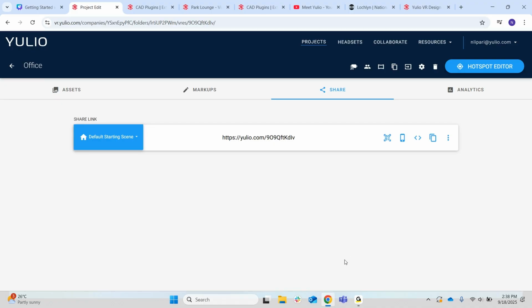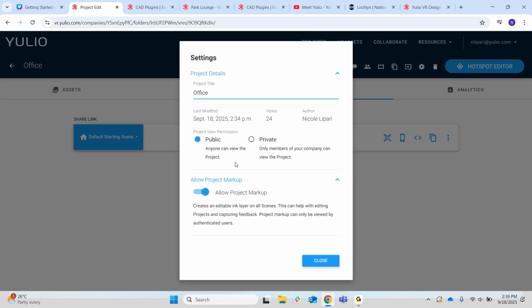Within this tab is where you'll find your project URL. Each project you create with Yulio has its own unique URL, and you can copy and share it anywhere you would share a regular URL. Anyone with this link can open and view your full project unless your project is set to private. If you're wondering how to set your project to private, you can do that just by clicking on the settings icon. By default, all projects created in Yulio are created public. If you want to make them private, again, you can open the project, select that settings icon, and then select private.